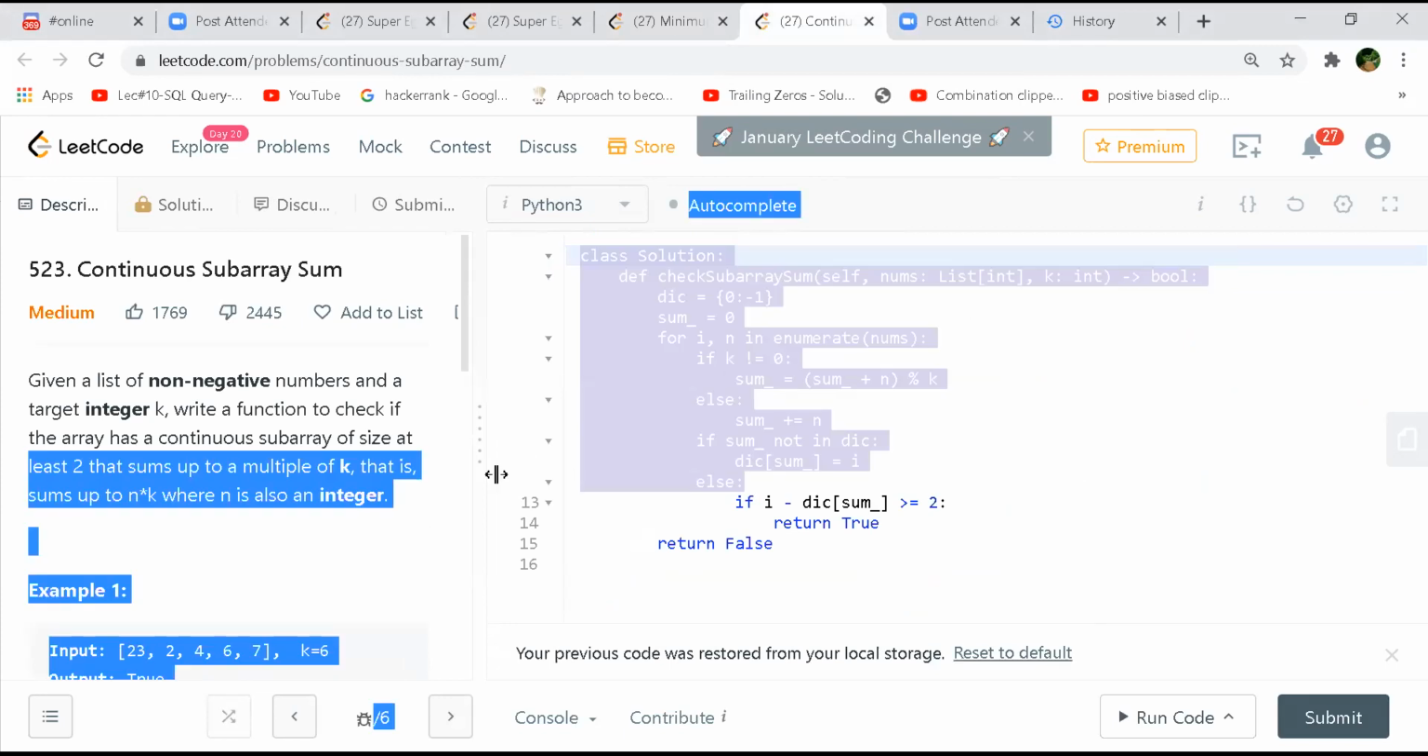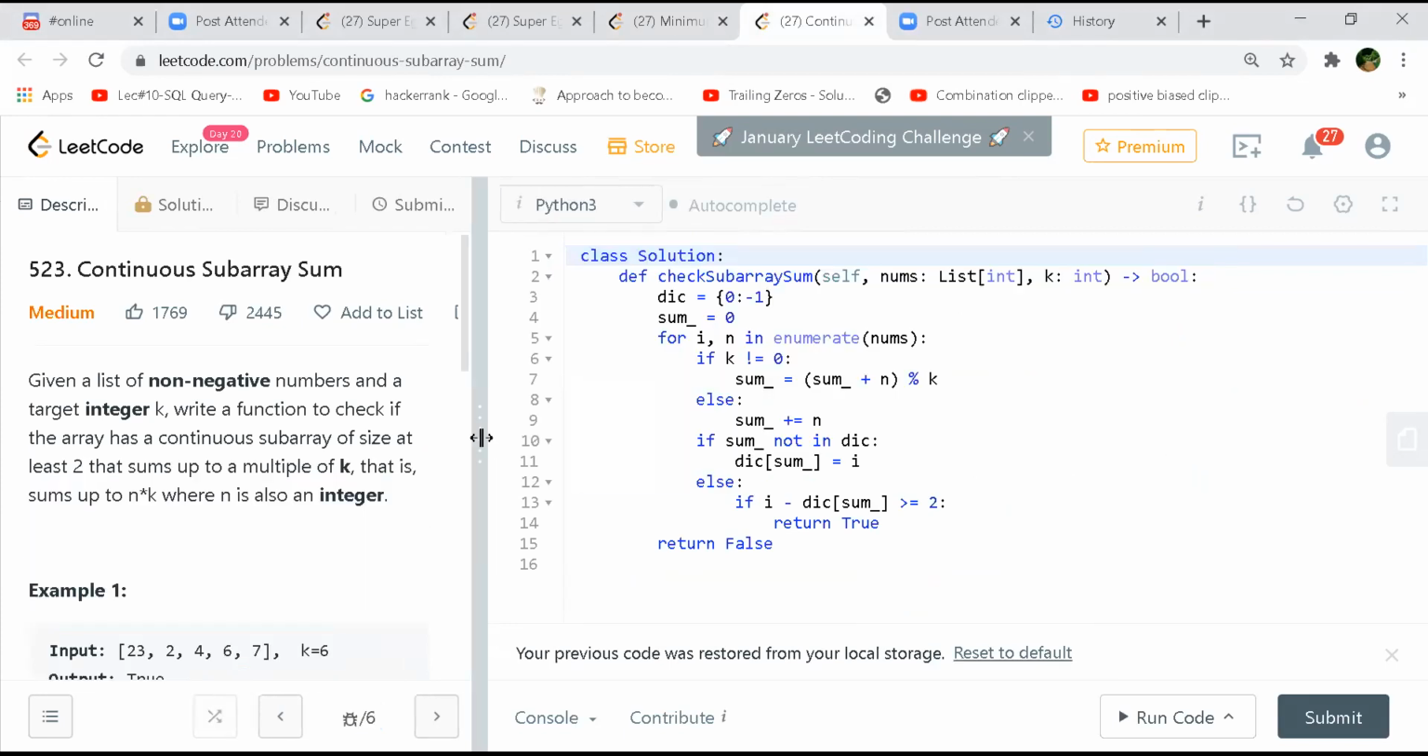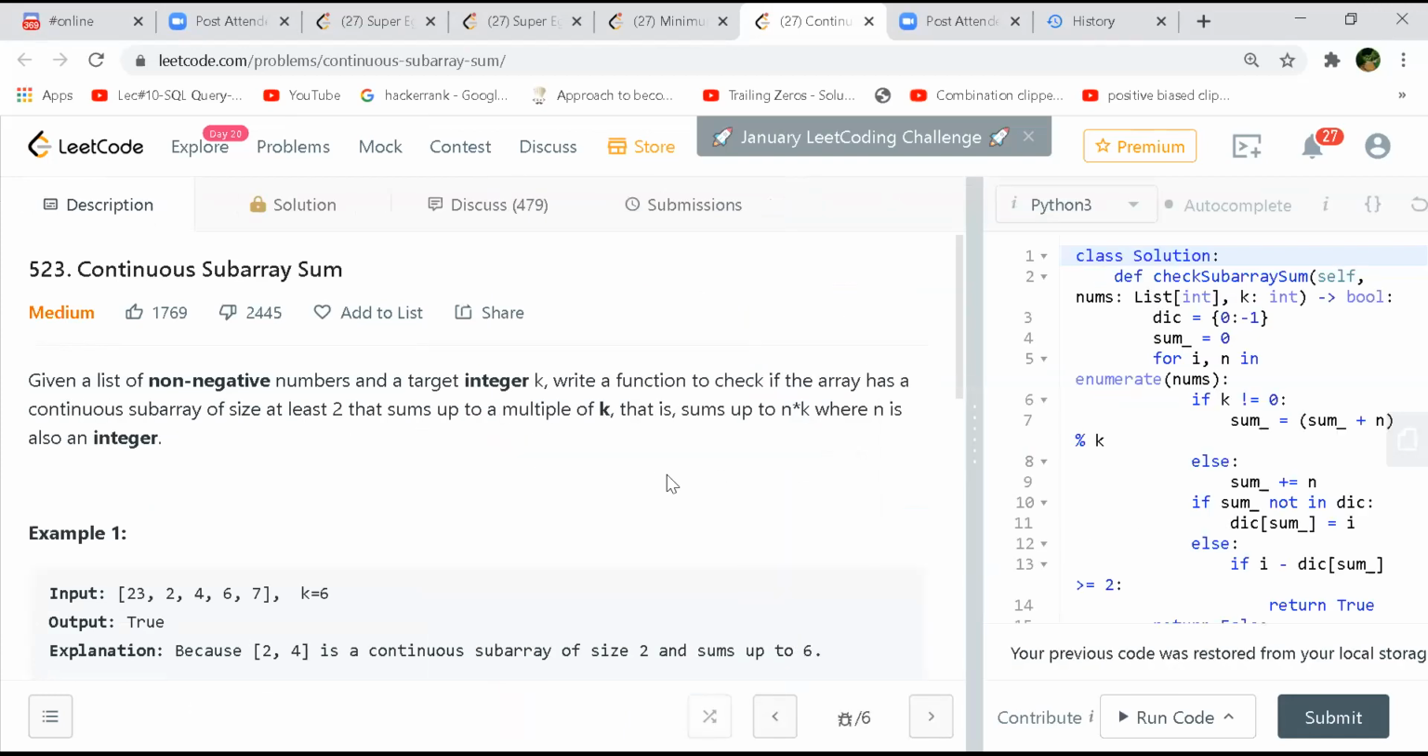We can move to the next, right? Or any other? Yeah, let's move to the next one.